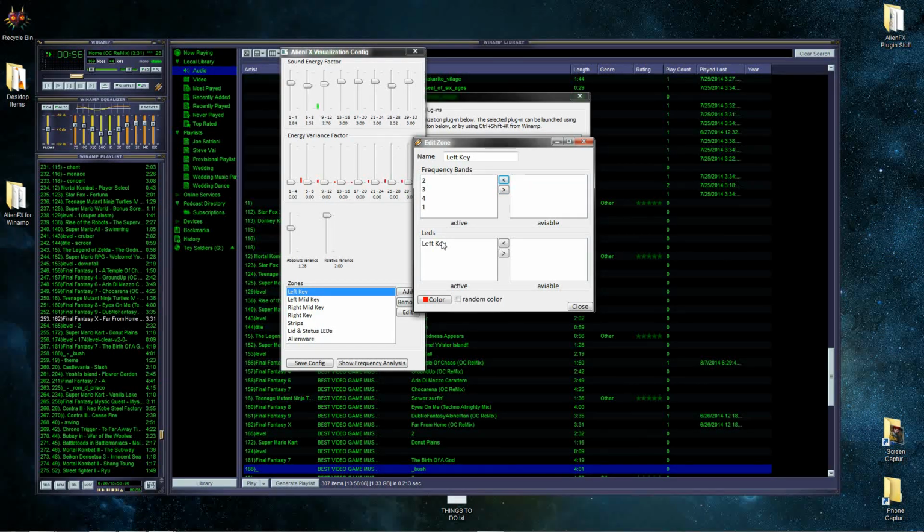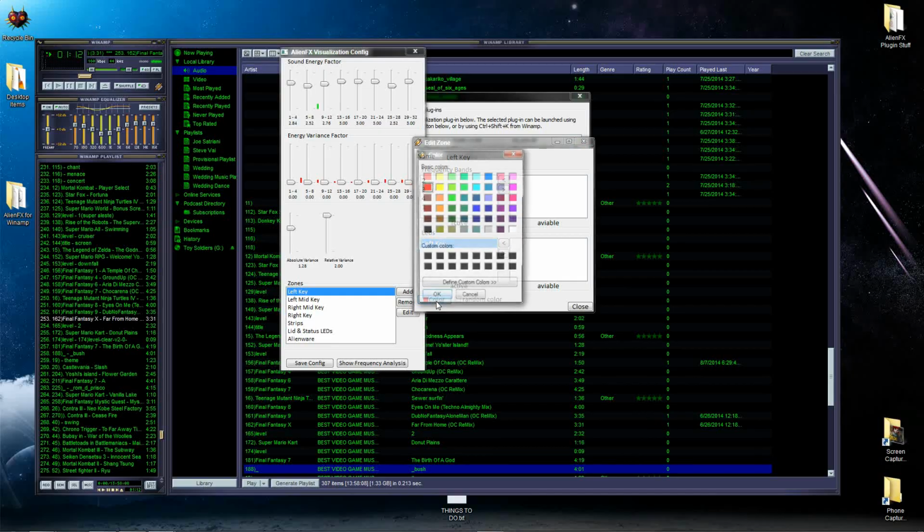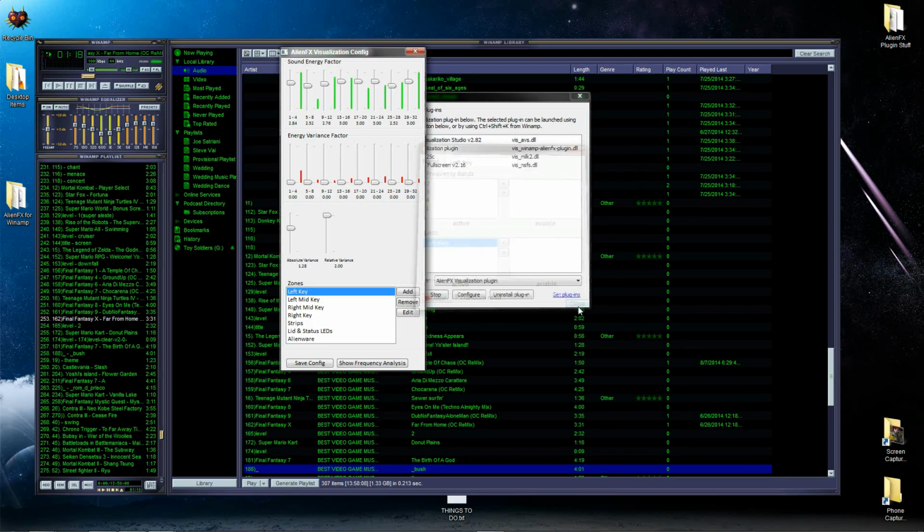So what I do is I have them associated with my left key. Again, you're going to have available, left key, left middle, right, touchpad, and you're going to pop them over and assign the frequencies. Once you've assigned the frequencies to whatever lighting zone you like, you can pick the color, or you can hit random color and it'll go through a whole series of colors. As soon as that's done, you close it, and then it'll be available to tinker with. You'll just have to kind of feel your way around.